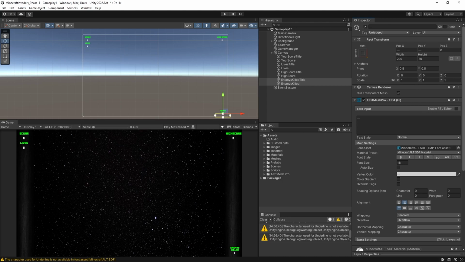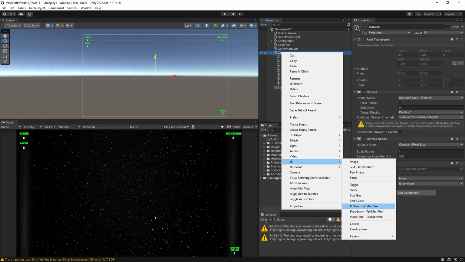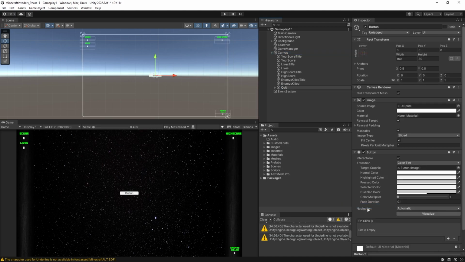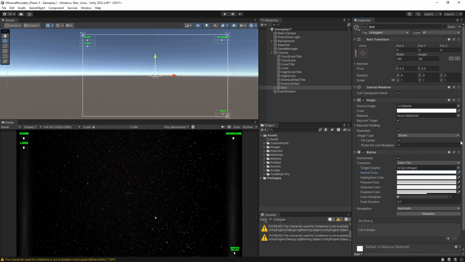Alright, and now let's put in a quit button so that the player can exit the game. So right click on the canvas and select UI and button Text Mesh Pro and name it quit. And let's change the normal colors alpha to 0 so it has no background. I'll leave you to play around with the colors later.